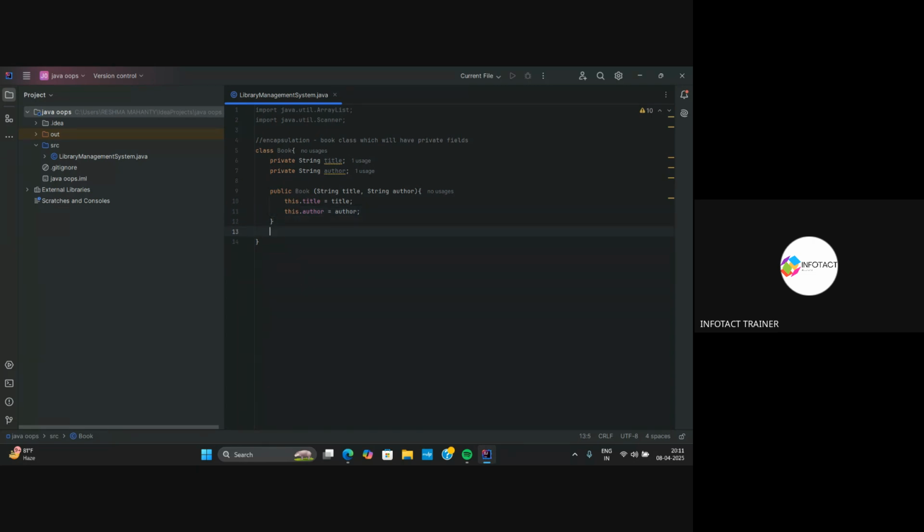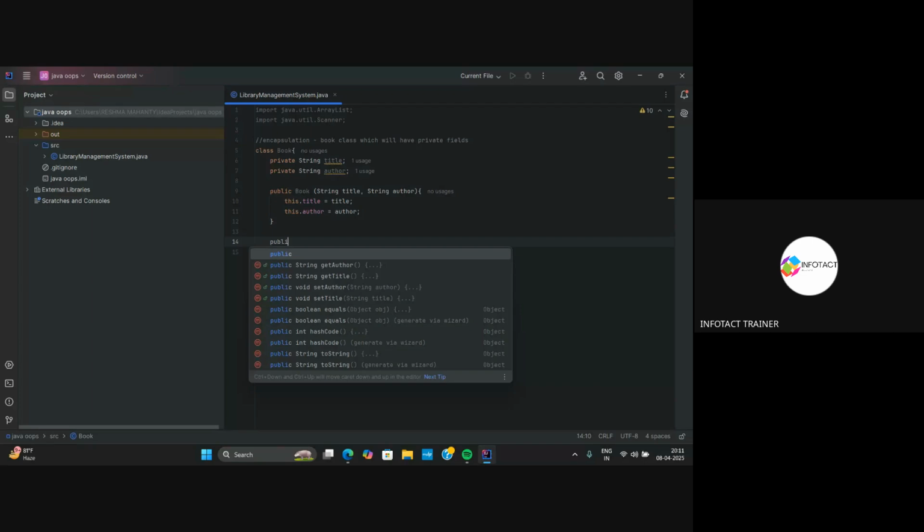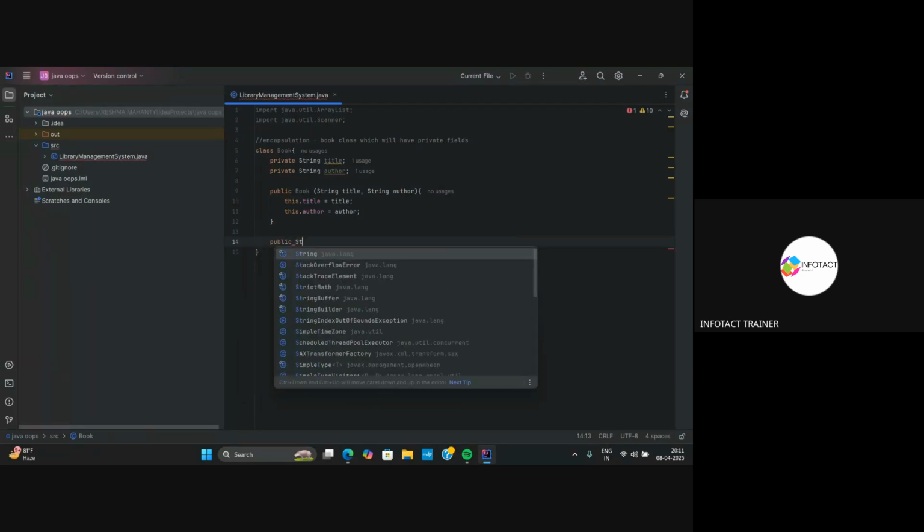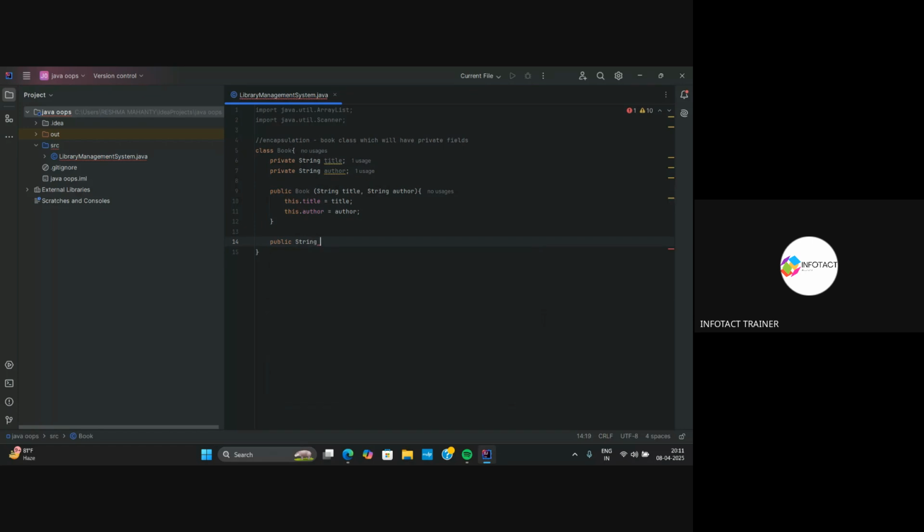And then I'll mention, in order to get the title, I will write public string, which is the return type, and now getTitle. So inside the get method, one keyword that we usually use is the return keyword.